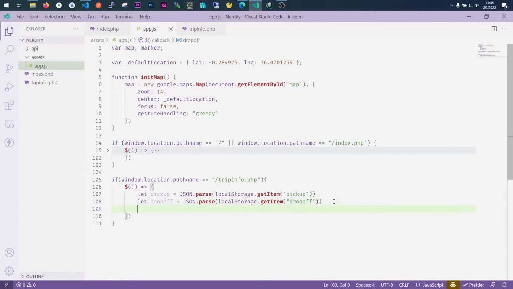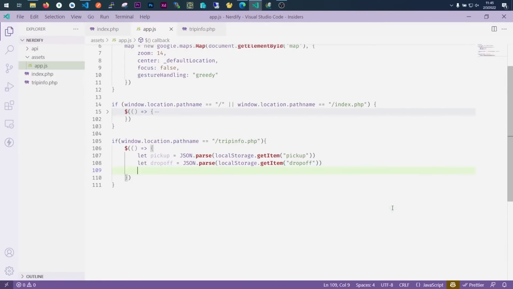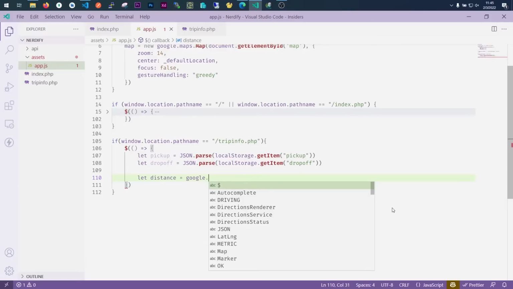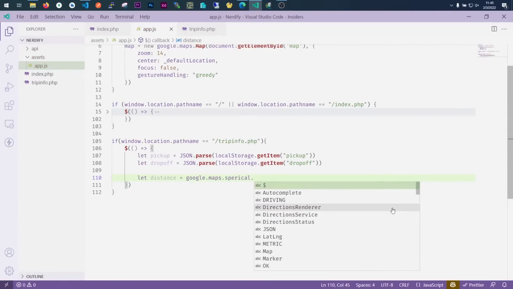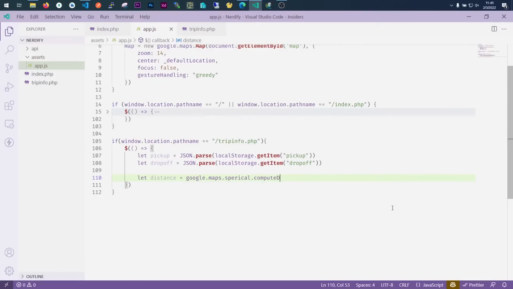Now from here, everything is just as we did initially, so it's going to be very, very simple, guys. First thing we do, we get the distance. So I'll say let distance. This is maybe new, we didn't do this on the other one. So access the google object in the window, then go to maps, then spherical.computeDistanceBetween.